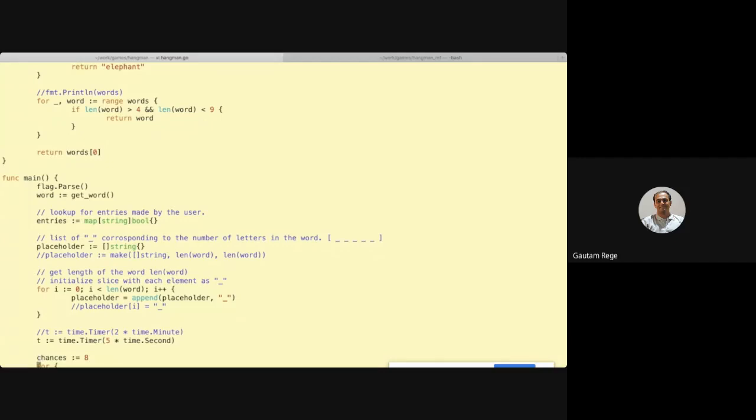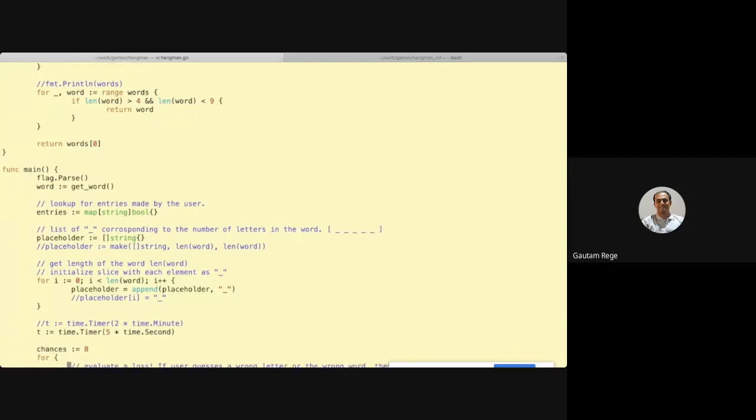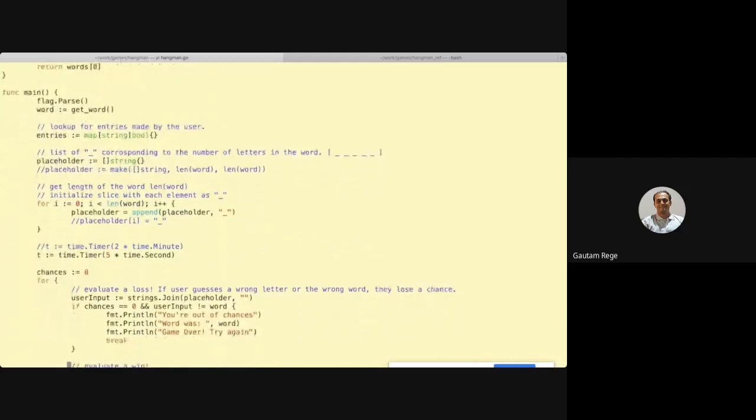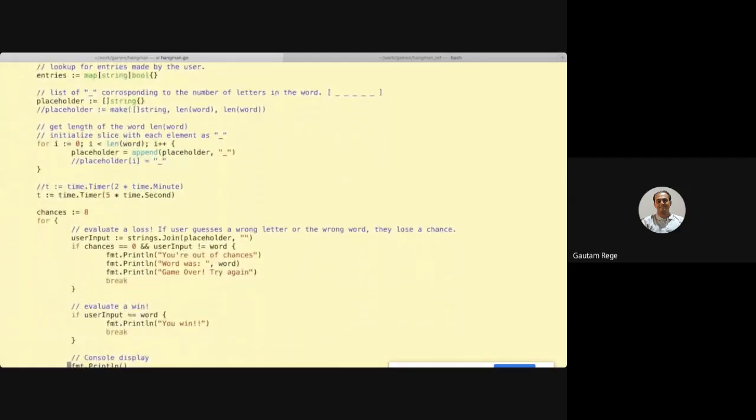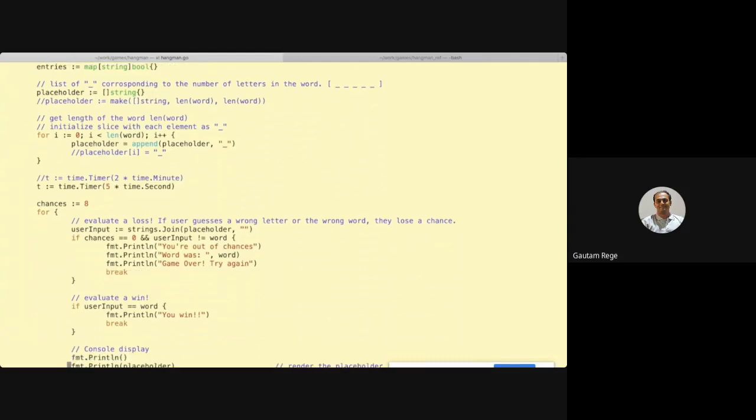Now, what do I want to do? I want to write some code such that if I don't finish playing Hangman in 5 seconds, it needs to time out. So far, so good. Okay. So how do I go about this?